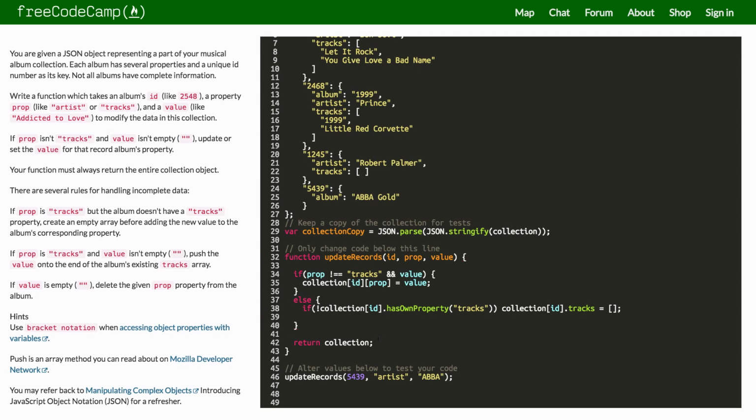And now comes the part that we would do whether the array was there or not. We push the new value into this array. So we can do collection of ID dot tracks, and that will give us this empty array here if it doesn't exist.